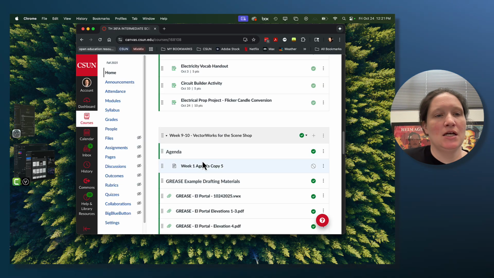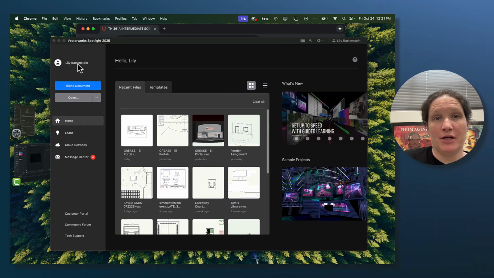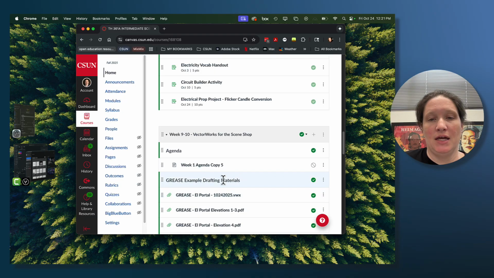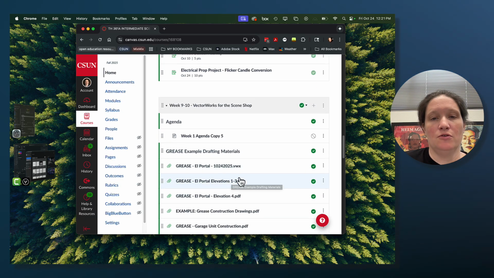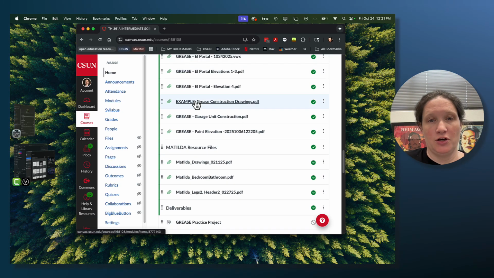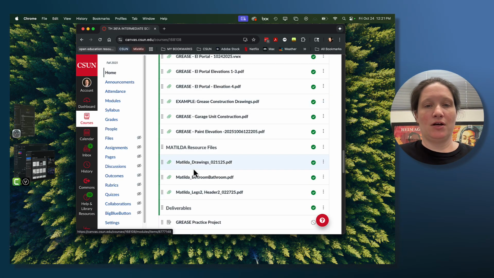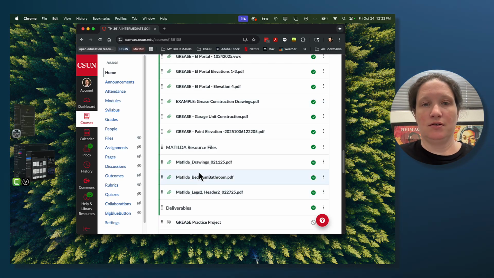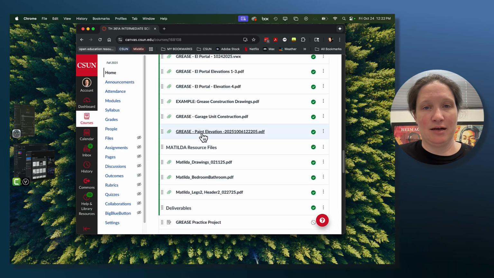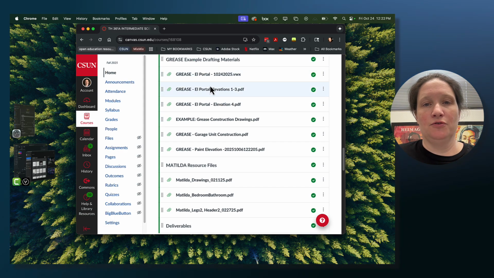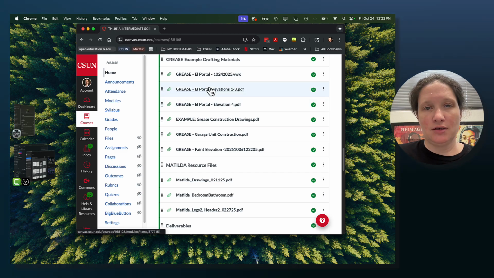All right, hi friends. So we are going to start working in VectorWorks now that we're all gathered together, and you will be creating construction drawings similar to these example construction drawings, but based on Matilda resource files, okay? So I'm going to do an example from my recently dealt with Greece project, okay?